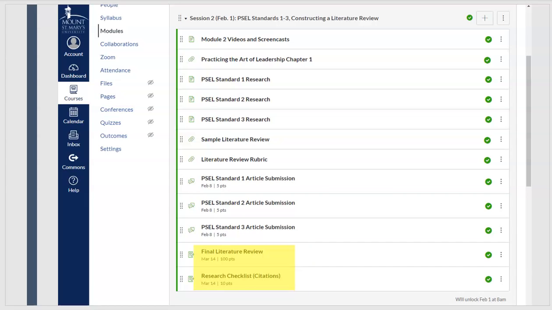And then today you've been assigned the literature review. You'll notice that the final literature review is due on March the 14th. We talked in the first session about doing a Zoom check-in late in February, so you'll get more information on that when we meet for session 3. And then also you'll be submitting your research checklist or your citations as a separate assignment. So everything you're going to need for the literature review is located there.